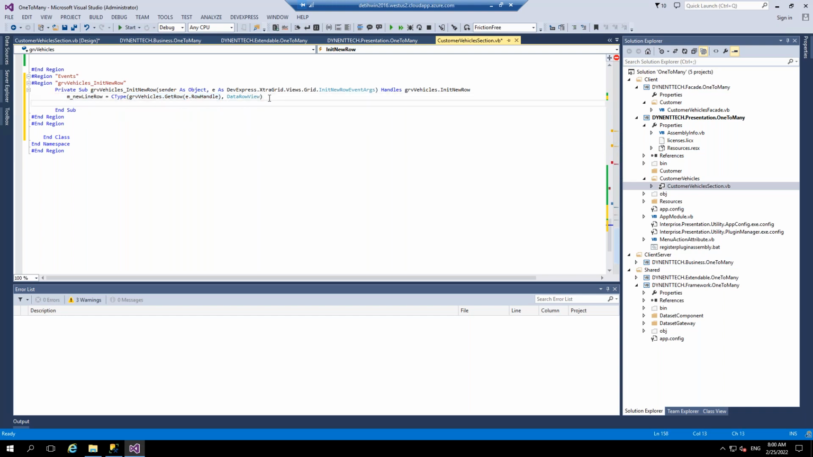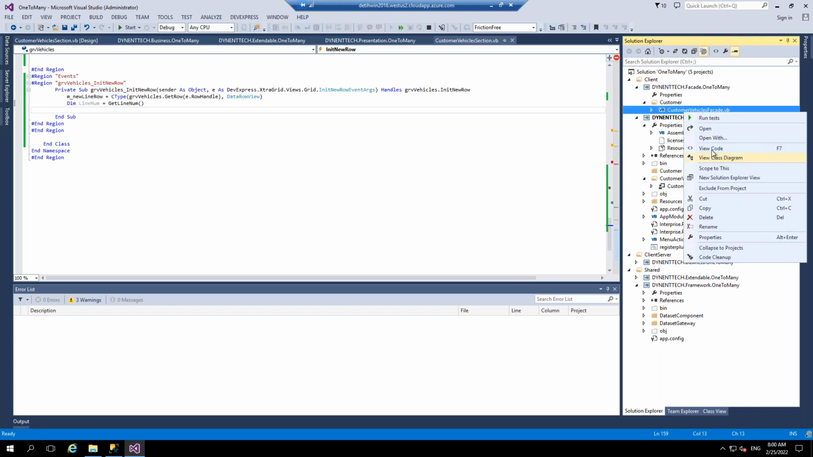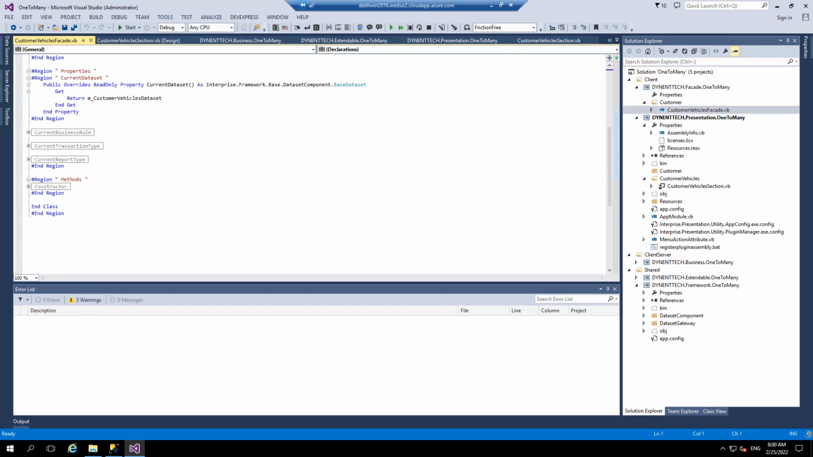Next, let's create a variable line num, and let's call our sub procedure. Under facade, by the way, the facade is where all the data will be processed, all the adding of data. So under facade, we will create a method add vehicle.